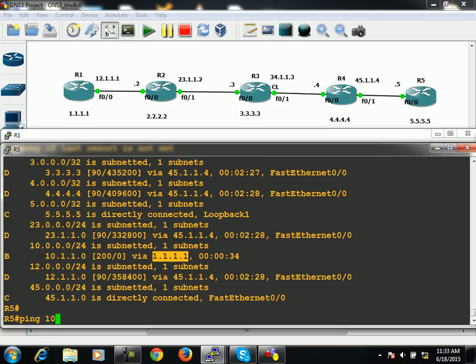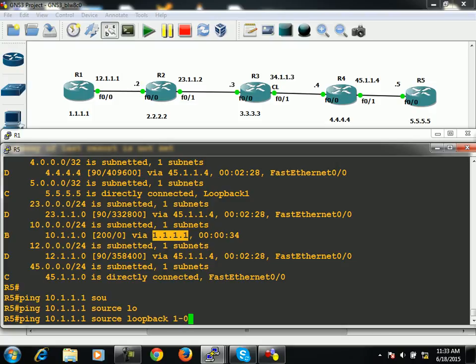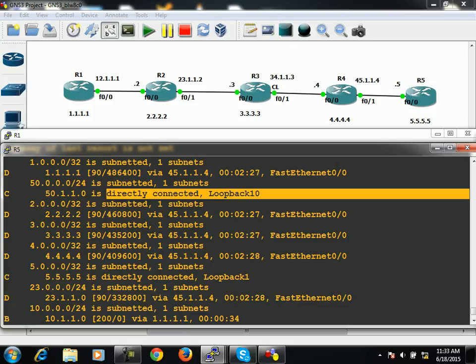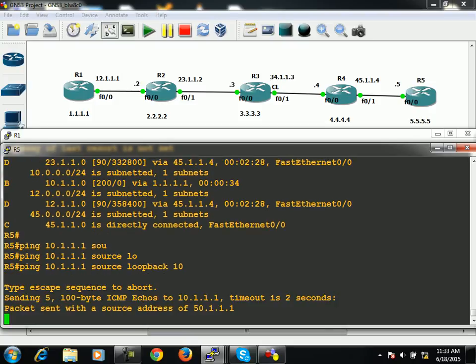So now you can try to communicate with 10.1.1.1 when source is your loopback 50, because 50s network is directly connected to loopback 10, sorry, loopback 50 on R5 itself, right? So are they communicating with each other? No. You know why? Whenever it will reach R4, it will drop it. And this time you are getting request timeout.